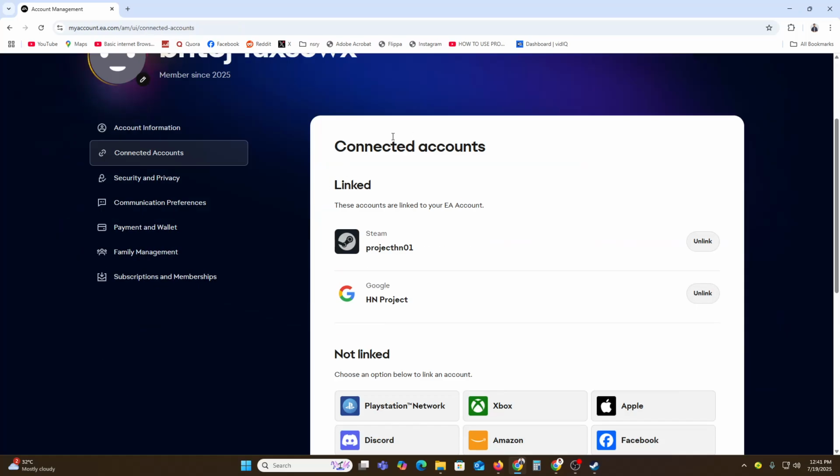Once you click over here, then you will find the linked accounts which are connected with your EA account. So here you can see our HN project, Google also connected, then the Steam account. If you want to unlink this Steam account, you just need to click this button called unlink.